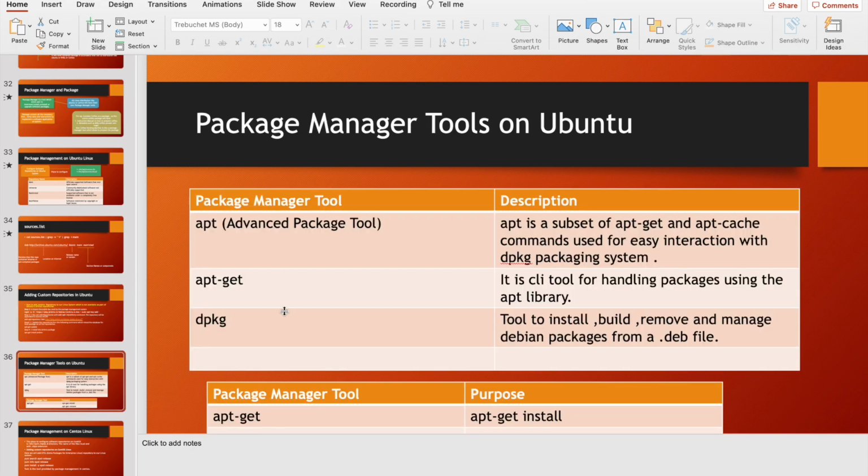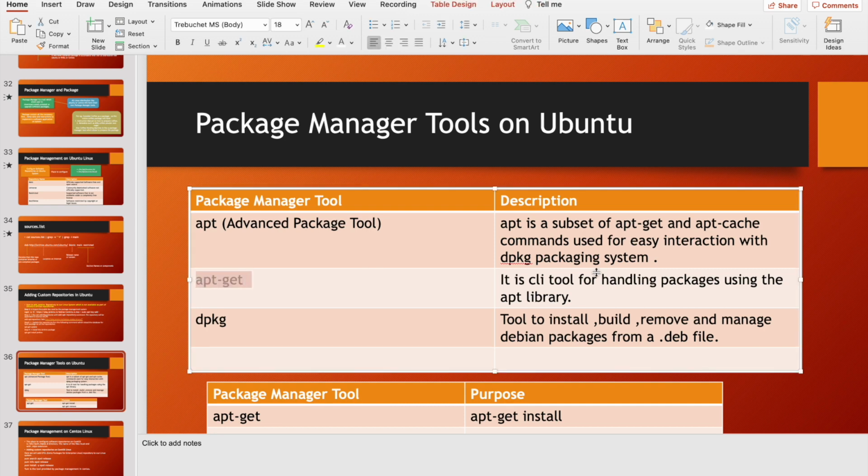Now let's discuss what package manager tools are available on Ubuntu. We have three major package manager tools available on Ubuntu-based systems. Those are apt-get, then apt, and dpkg. In this video, we have used apt-get. It is a CLI tool for handling packages using the apt library. Again, apt is a subset of the apt-get package manager tool. Then we have dpkg, which is a tool to install, build, remove, and manage Debian packages from a .deb file. But we have done it using the apt-get package manager tool.